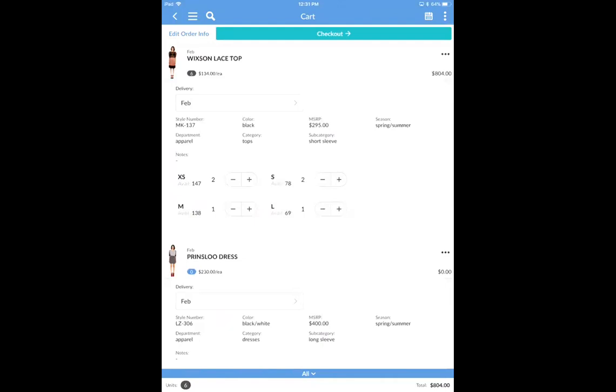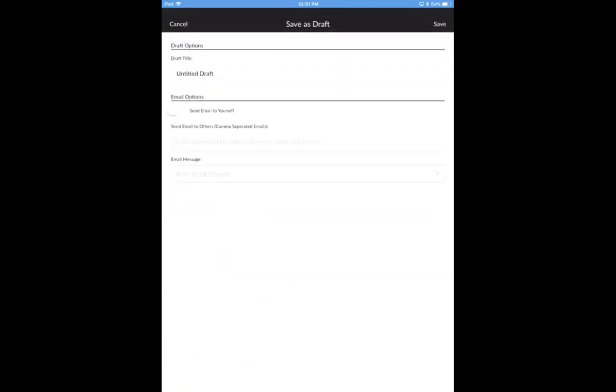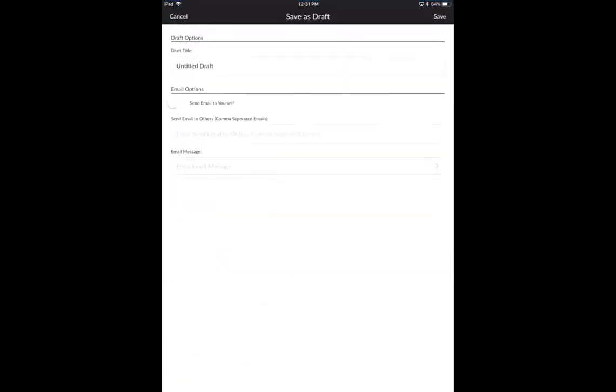The one thing I actually didn't mention was you'll see the save disk right next to the action bar there. That's where I can save a draft. So the same thing that you can do on the web, I can actually name my draft. I can either send it to myself, I can send it to others, and I can put an email message in there.